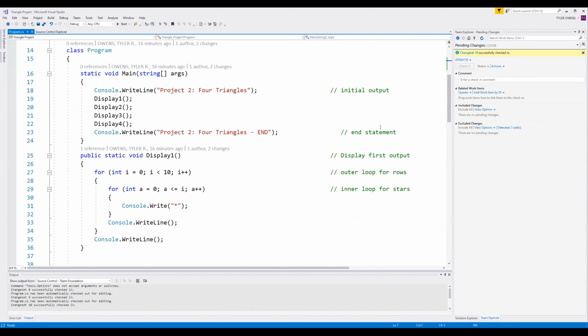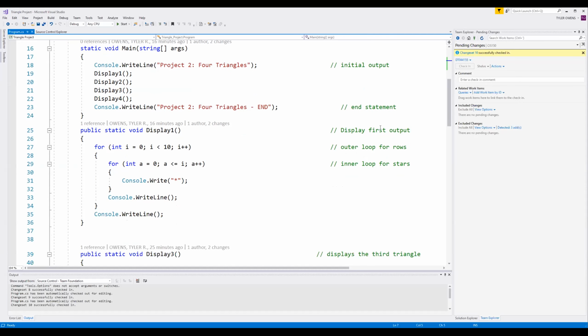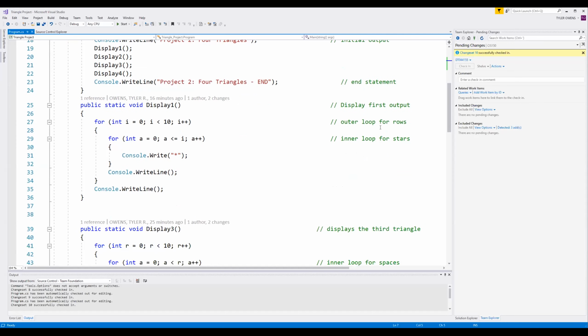I did mine pretty similar to Kindle's, because I had trouble with the 2-string and making a whole other class. So what I did was I just made methods under the main method, and I just display triangle 1 through 4. In my methods down here, this is triangle 1, which is the star, and then it's a new line, and then there are spaces in between each triangle.